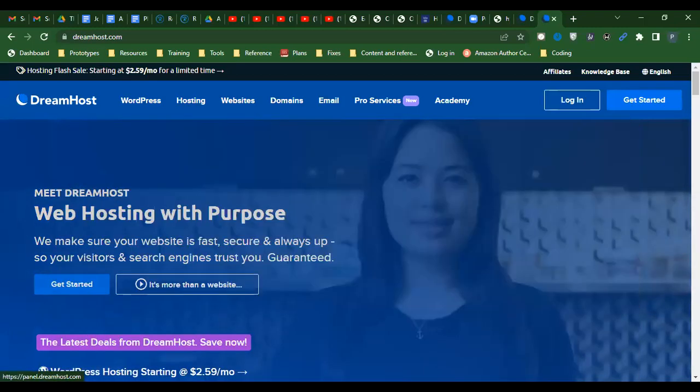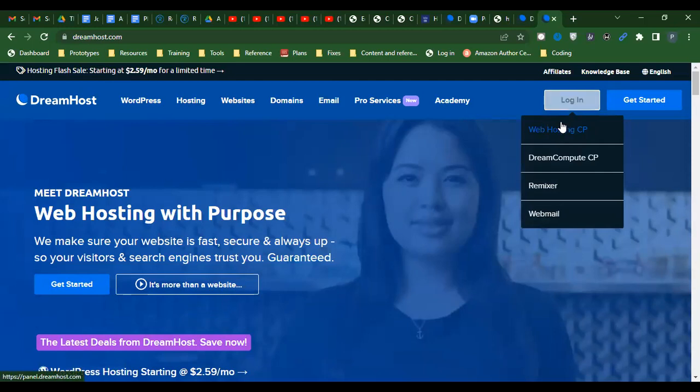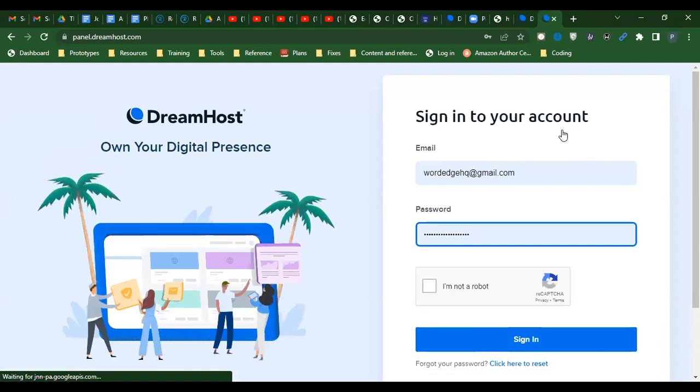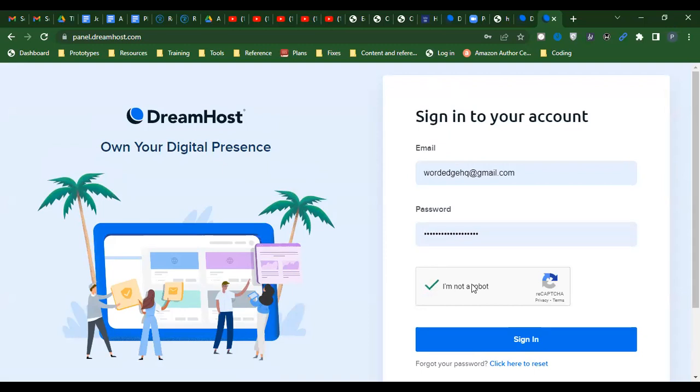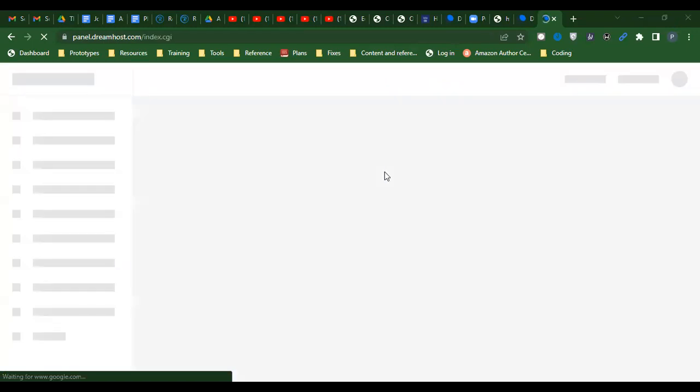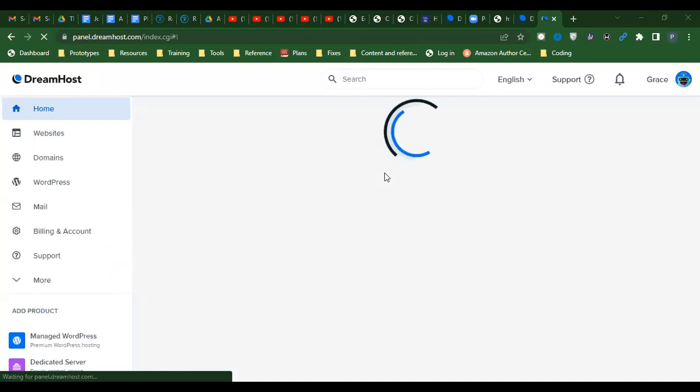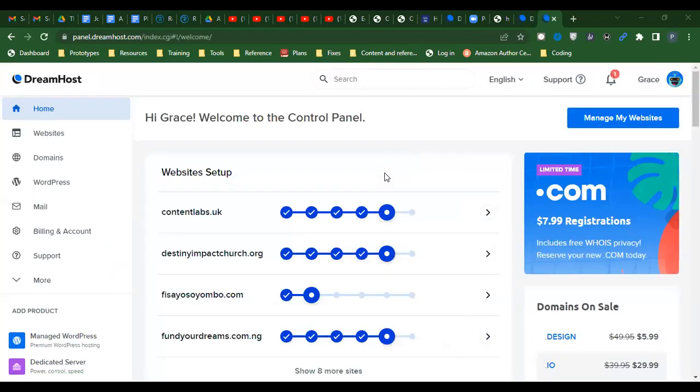You see, it has redirected us to dreamhost.com. Now you have your hosting account already, and you want to create a webmail account. So you come to DreamHost and click Web Hosting Control Panel. That allows you to log in to your control panel on DreamHost. So you check this and you sign in. This is the control panel.